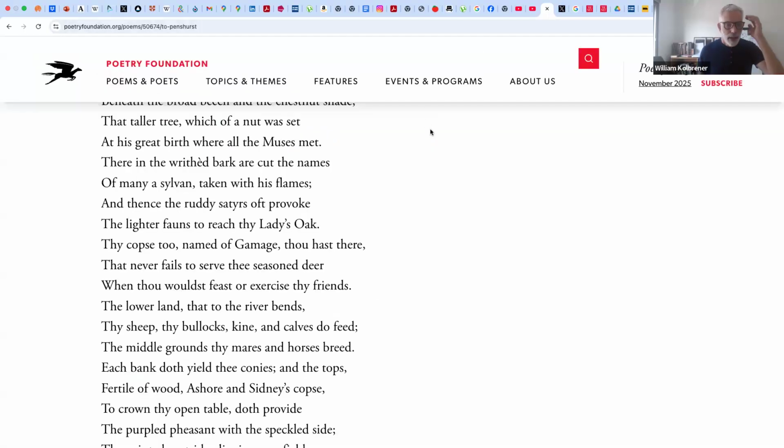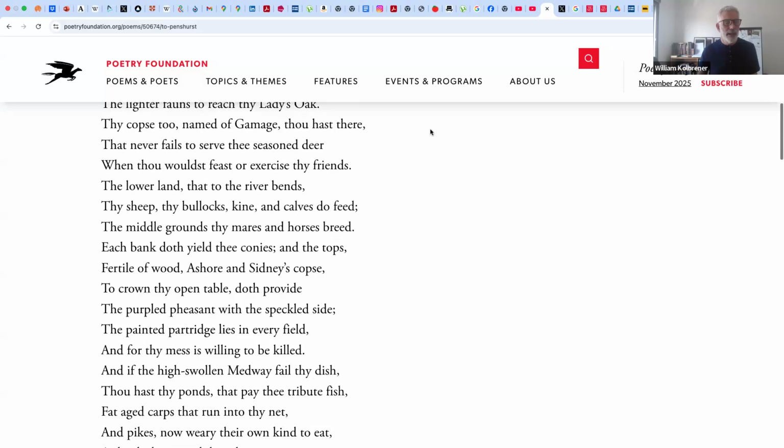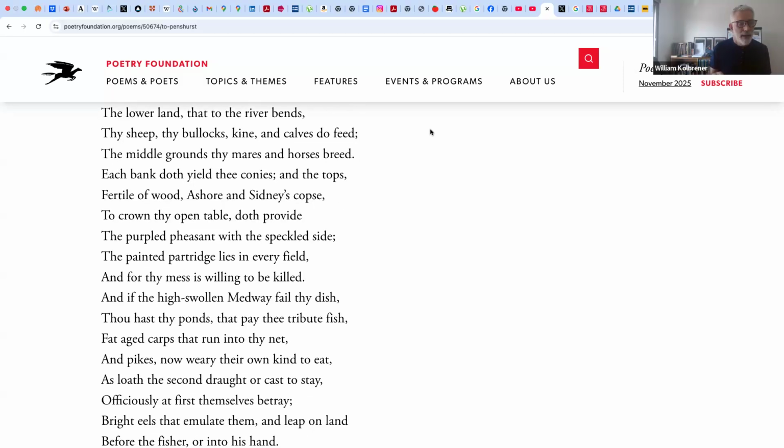There we go. Thy copse too named of gamage thou hast there, that never fails to serve thee seasoned deer. This place serves up nature, the food for man to consume, when thou wouldst feast or exercise thy friends. The lower land, that to the river bends, thy sheep, thy bullocks, kine, and calves do feed. The middle grounds, thy mares and horses breed. Very Homeric, right? Each bank doth yield thee conies, little bunnies, and the tops fertile of wood, and Sydney's copse more trees, to crown thy open table doth provide the purple pheasant and the speckled side.